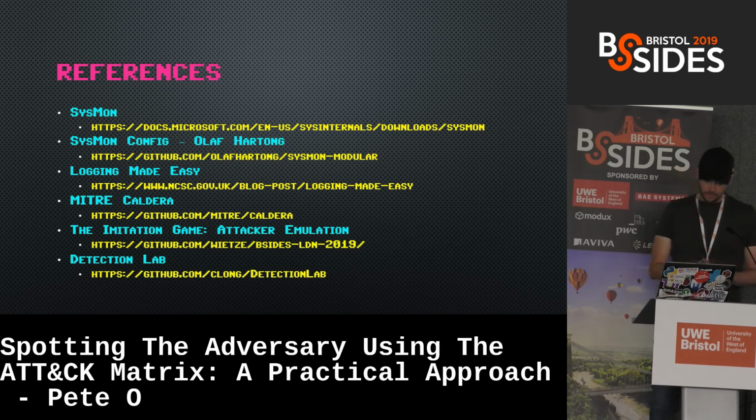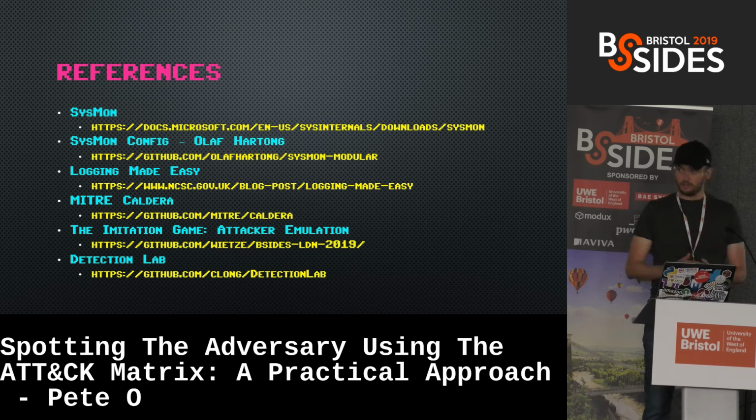So, last slide. Here are some of the excellent references that I use. Most of the resources you should be familiar with. The last item is the detection lab. If you really want to quickly spin up some virtual machines, a Windows server, hosts and so on, there are some scripts that do that. There are a couple of other things I've not included on there.